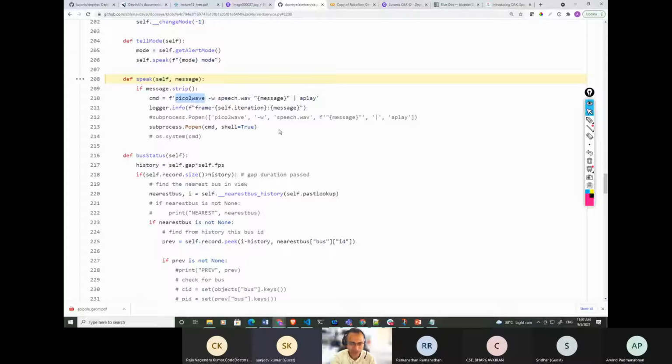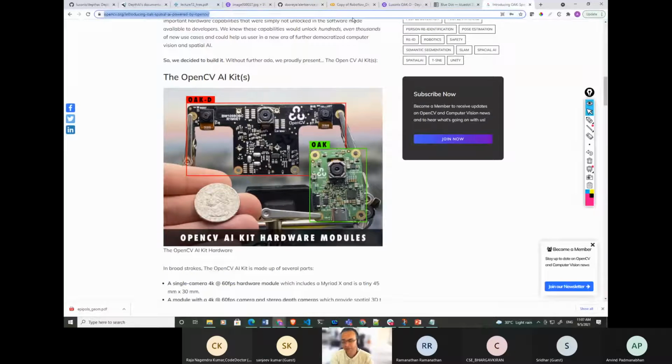Okay, so that means you have kind of coupled it with Pico 2 Wave. There might be some other voice synthesizers in the market or in the research world. Yes. And second, is it multilingual? Because we are assuming it is English, right? Right now it is English, but there is probably a language setting in Pico 2 Wave if you search.